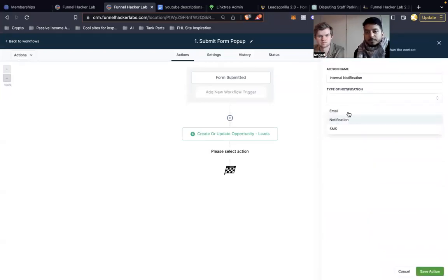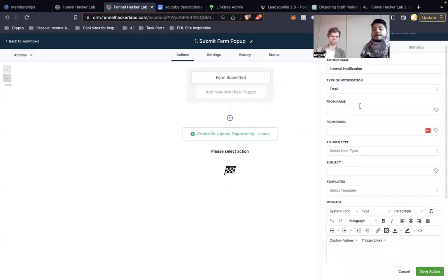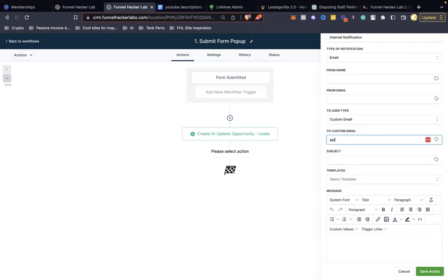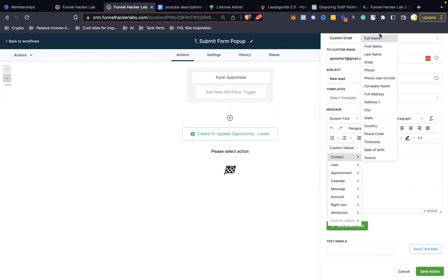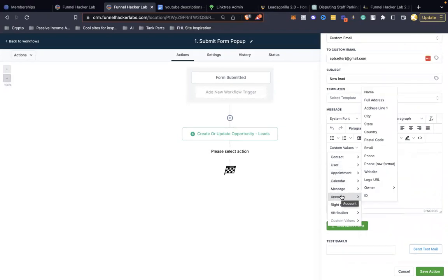What we want to do as well is add a notification. You can do this after, but you want to send a notification to your appointment setters, pretty much saying, hey, a lead just arrived. So fill this out accordingly: from name, from email, from user type. You can send it out to all users, assign user, or custom email. Let's say your appointment setter's email is appointmentsetter at gmail.com, whatever, doesn't matter. What you're going to set up over here is leads, new lead. What I do is custom values, full name. The difference between contact and user is that the contact is the lead coming in, whereas the user is the person using the account. The account over here is like your company name, your business name.